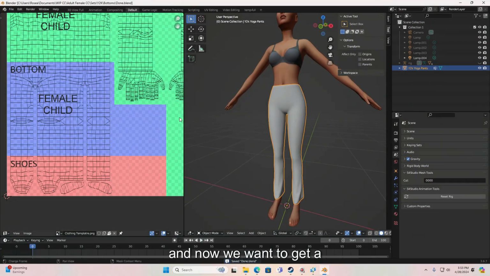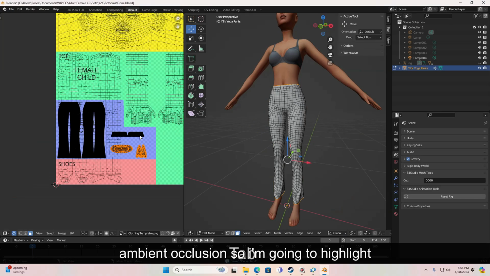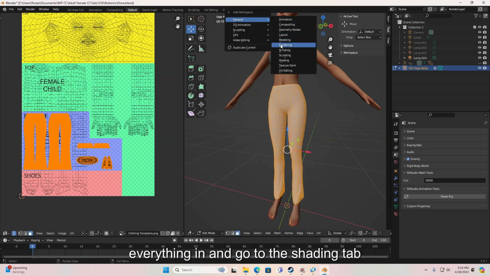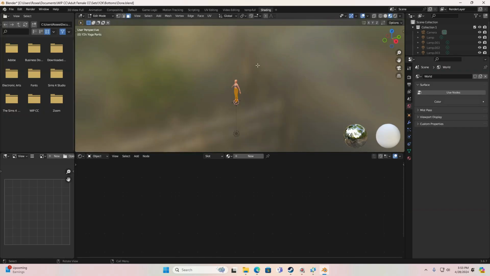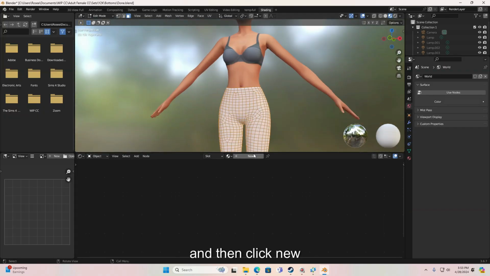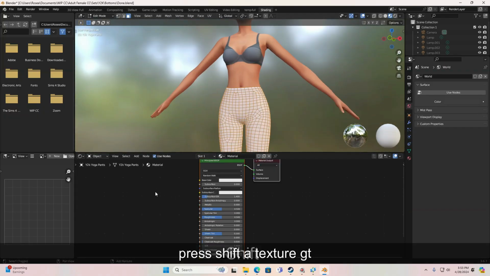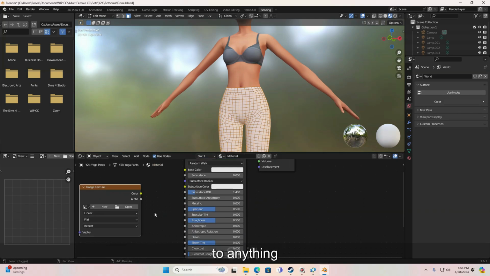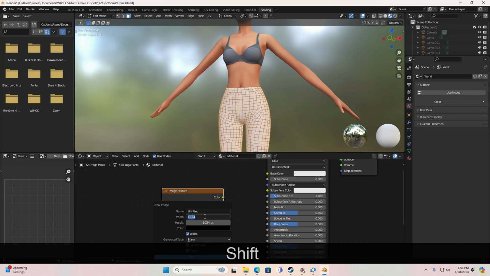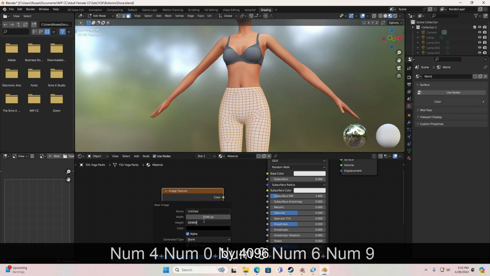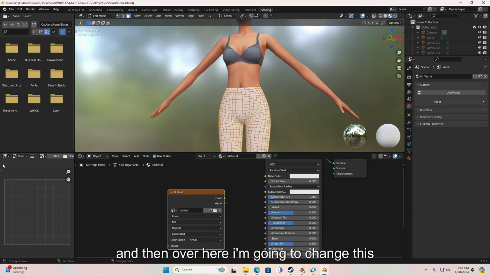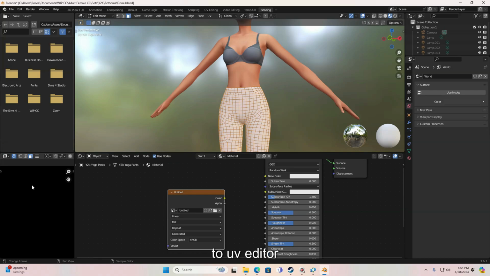And now we want to get an ambient occlusion. So I'm going to highlight everything and go to the shading tab. And then click New. Press Shift A, Texture, Image Texture. You don't have to connect it to anything. Now press New, 2048 by 4096. And hit OK. And then over here, I'm going to change this to UV Editor.